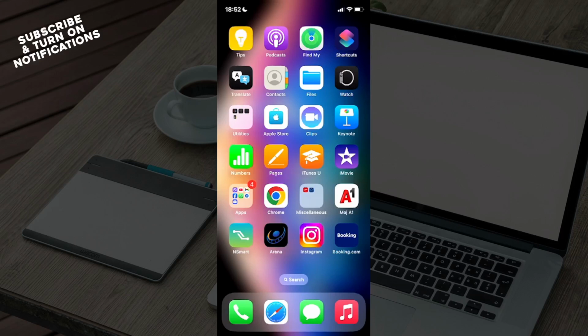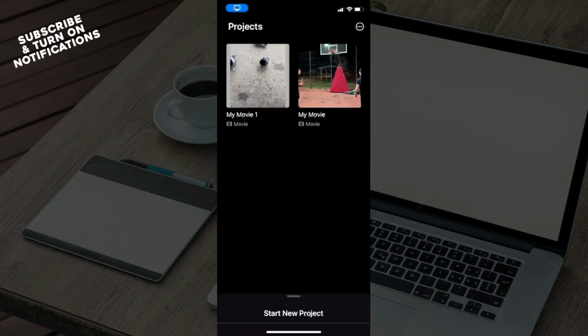Today I'm going to show you how to add subtitles in iMovie. So the first thing you want to do is open up the iMovie app. On here you can see at the bottom start a new project. You can also open one of the projects you already have.